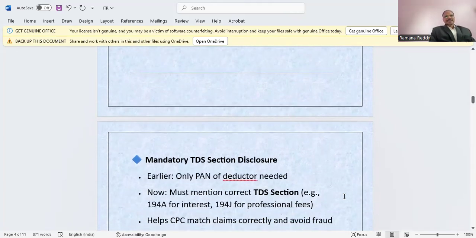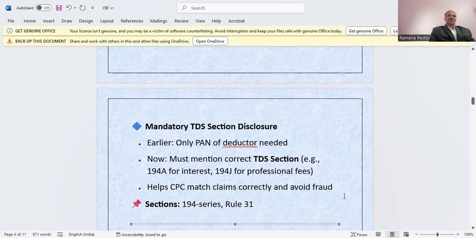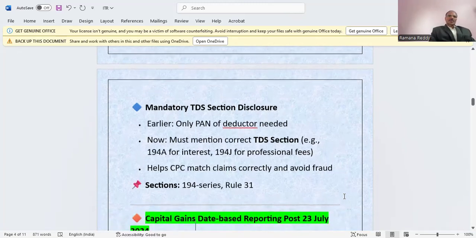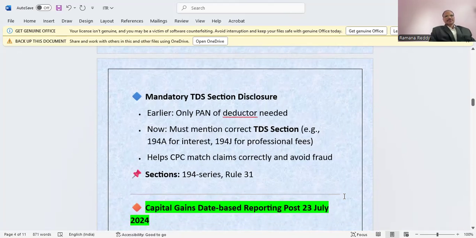Now, mandatory TDS section disclosure. Earlier only the PAN of the deductor was needed. Now you must mention the correct TDS section, for example 194A for interest and 194J for professional fees. This helps CPC match claims correctly and avoid fraud. Reference: Section 194 series, Rule 31.